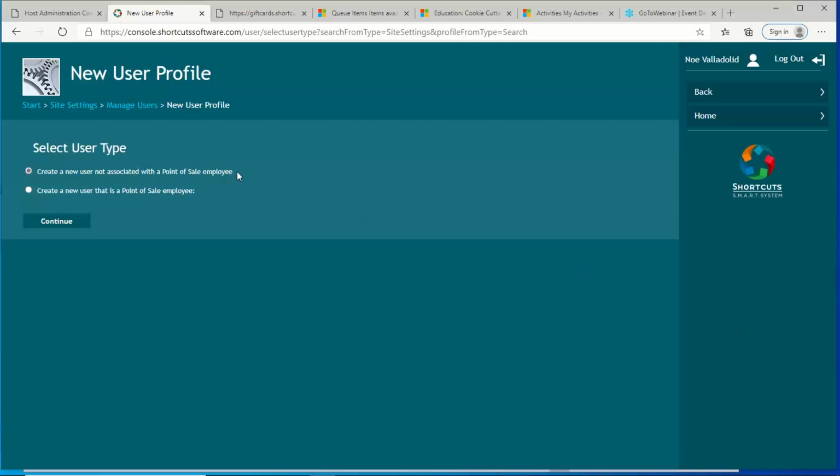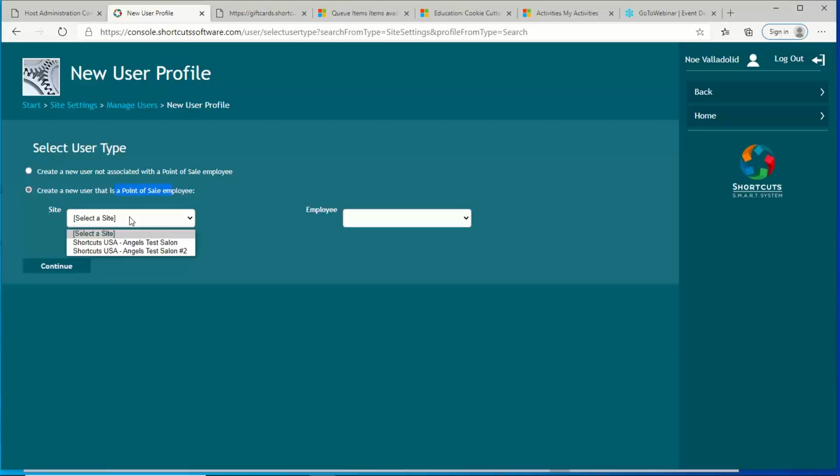Remember, you always have two options for adding a staff member. The first one is create a user not associated with a point of sale employee. You almost never use that option. This is usually reserved for business partners that need access to the console. Instead, you're going to choose the second one: create a user that is a point of sale employee. So somebody that's already in the system that has a schedule, etc. So we're going to choose the second option.